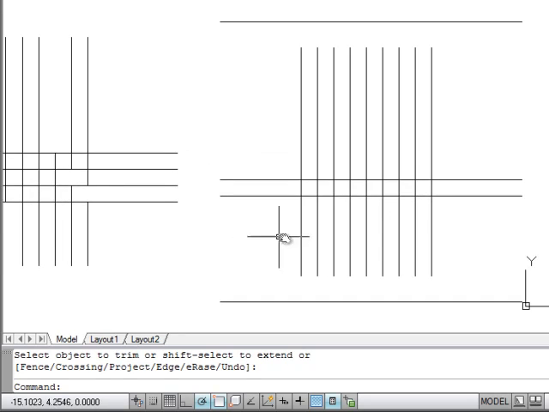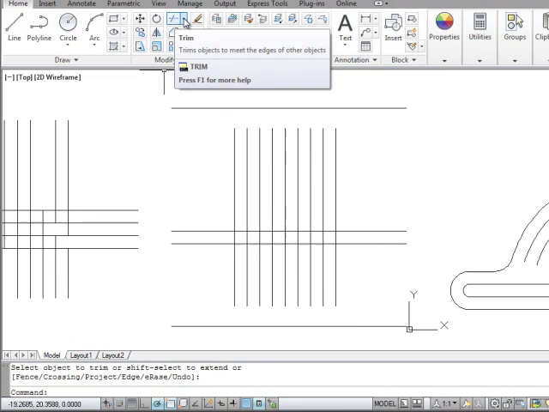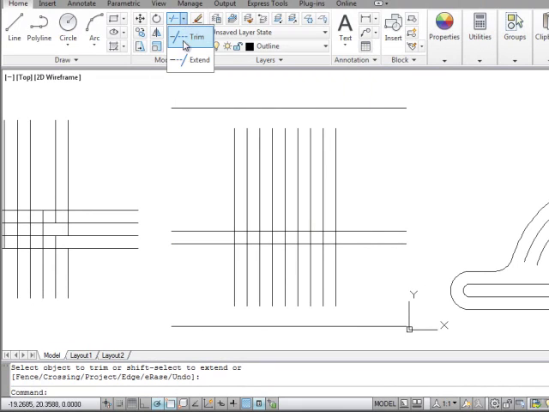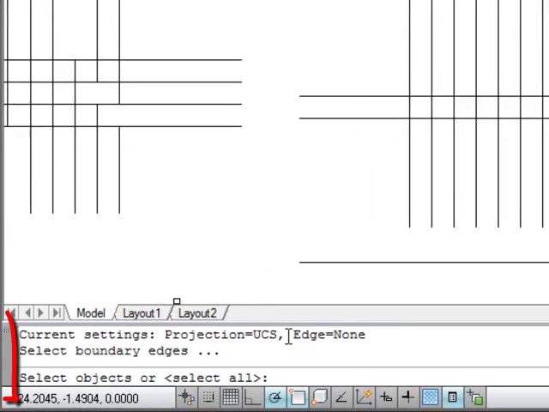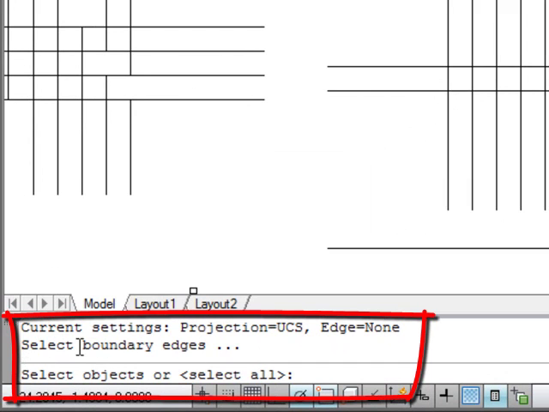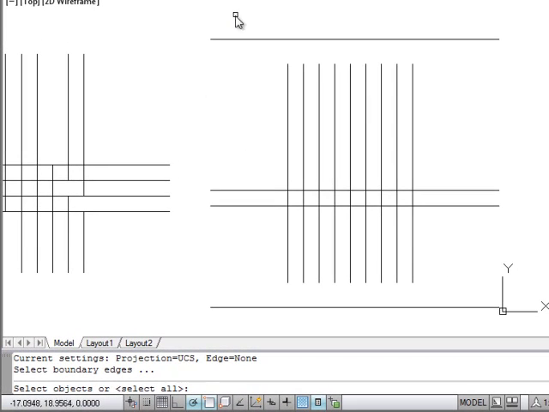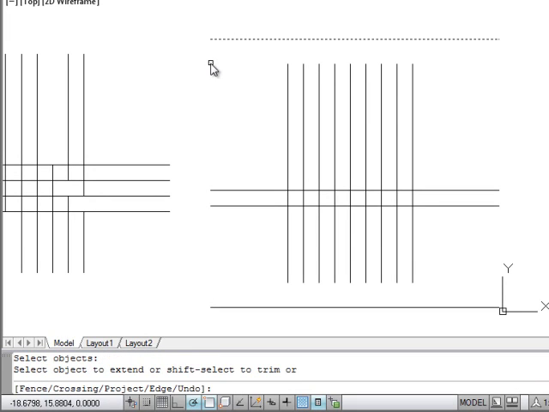Let's pan over and see how extend works. Pretty much the same as trim, but this time instead of selecting cutting edges, you're going to select boundary edges. When you see the trim command up here, the little arrow to the right of it has extend below it. So now I'm in the extend command. In the extend command, again, it says projection equals UCS, edge equals none, and then it says select boundary edges, select objects. If I pick a single boundary edge like this one up here and hit enter because I'm done selecting boundary edges, now I can do individual picks or use crossing to extend a bunch of them.